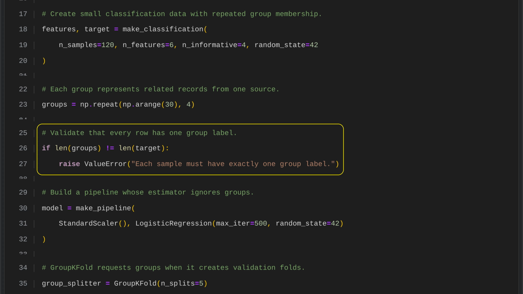The process first verifies that the number of group labels matches the number of target labels, so each sample has exactly one group. If they do not match, it raises an error to signal a data structure problem. This check helps protect the reliability of group-based cross-validation.